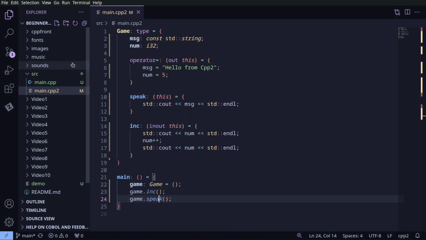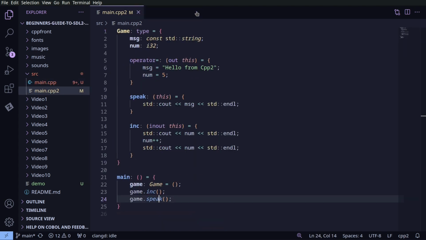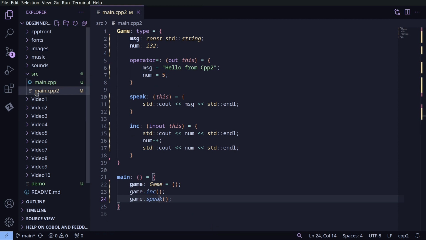So we already have code from our last video. If you're just joining this video, you can just grab the code from video 1 and copy it into the source folder. You only need the one file, you don't need two files here. The other one is generated for us. Yeah, we don't need to worry about that at all. So we're just going to be working in the main Cpp2 file.